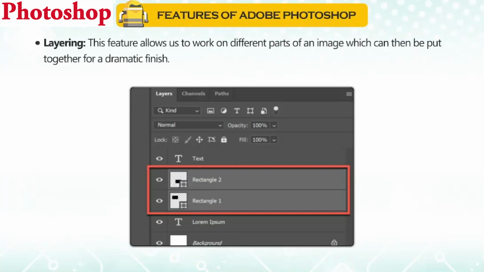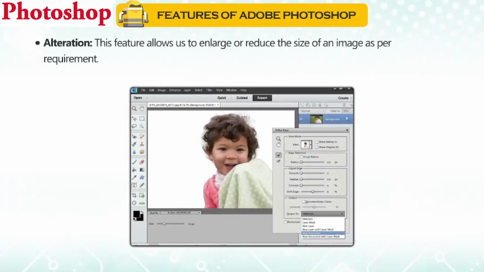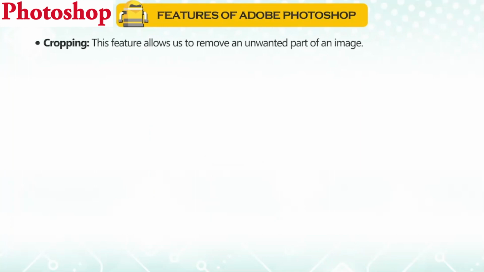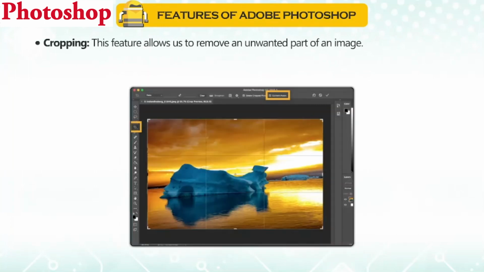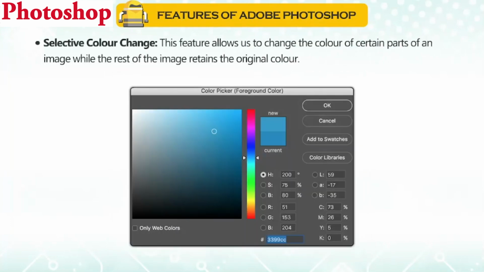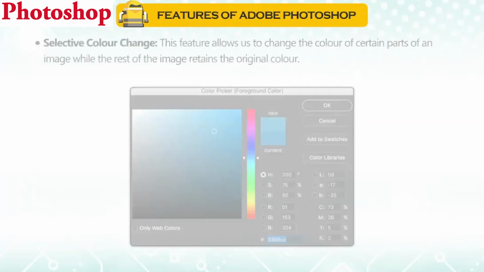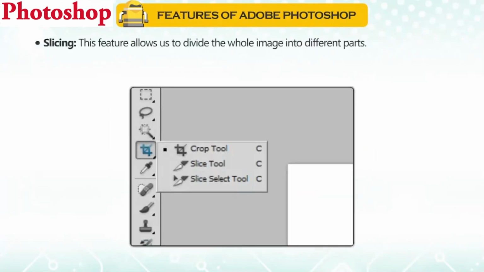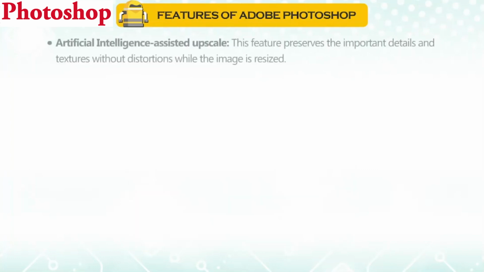a dramatic finish. Alteration. This feature allows us to enlarge or reduce the size of an image as per requirement. Cropping. This feature allows us to remove an unwanted part of an image. Selective color change. This feature allows us to change the color of certain parts of an image while the rest of the image retains the original color. Slicing. This feature allows us to divide the whole image into different parts.